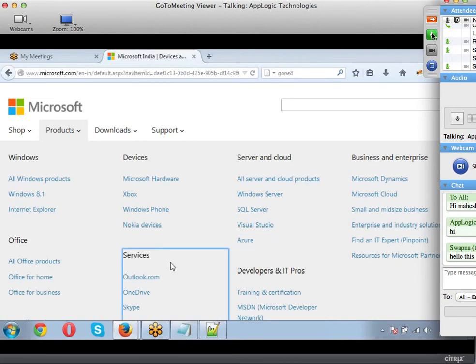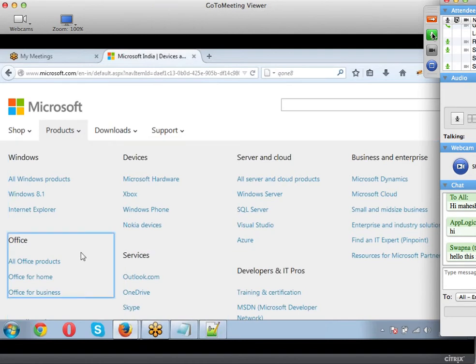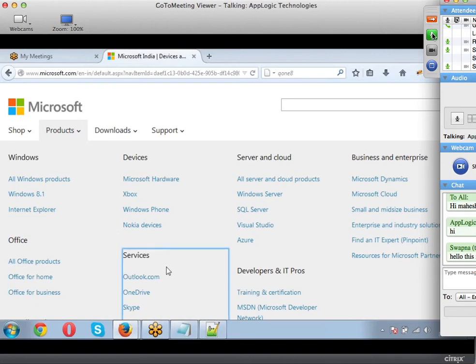Swapna? Yes. Swapna, are you there? Go grab your list under the office heading. Sweta, you have the remaining heading, services. Okay. So these are individual headings for you all. It's up to you.